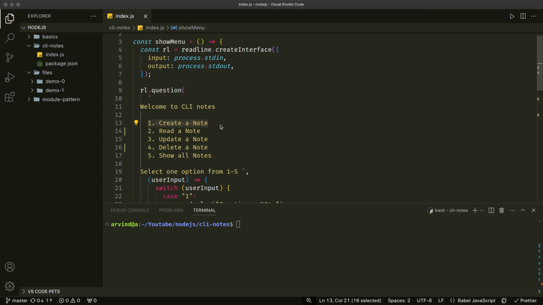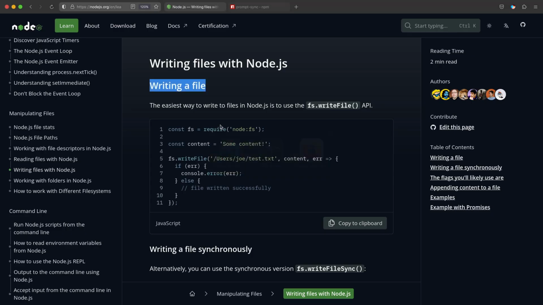Okay, so to create a node we need two modules. So let's learn how we can write a file in Node.js. So to write a file in Node.js we need this fs module. Okay, and this is how we write a file. We use this write file method to write the file. Here we provide the file name and the content and a callback function to handle the errors.